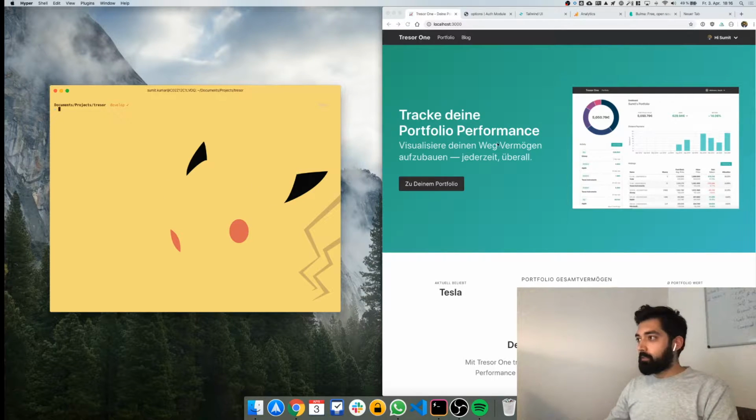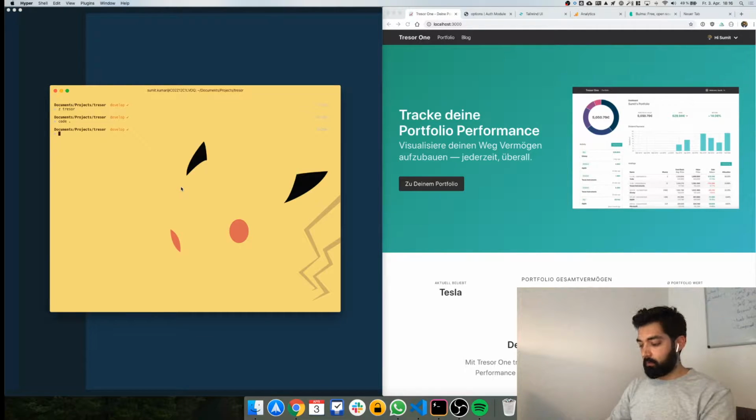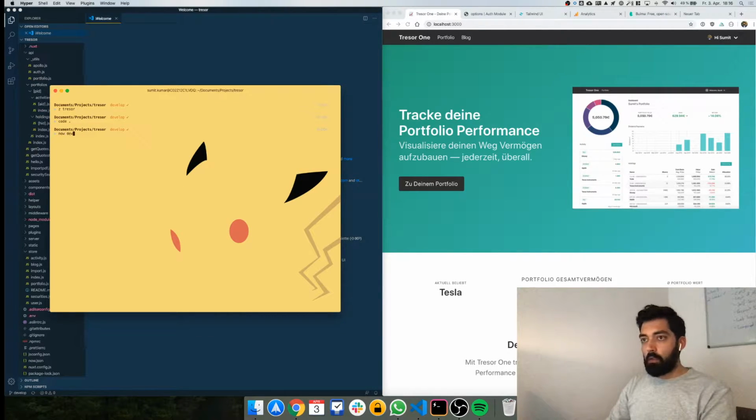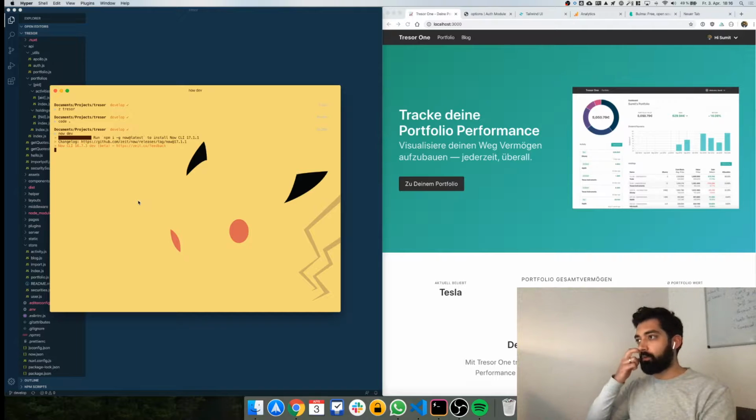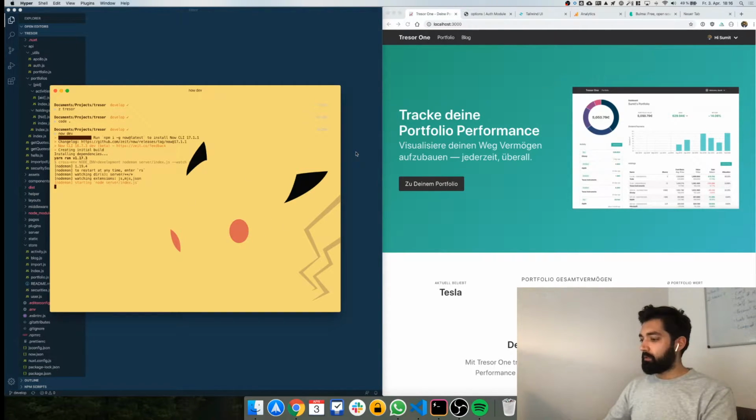Let's go. You can see my terminal, Pikachu terminal. Pikachu is putting us to the right spot, launching code and launching now dev, which takes care of the dev server and my cloud functions that I'm using from ZEIT. Let's get quickly over the setup.